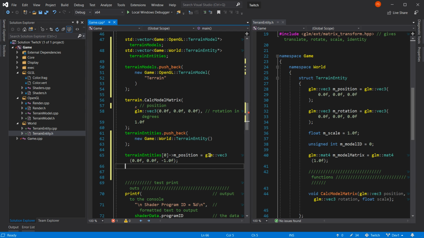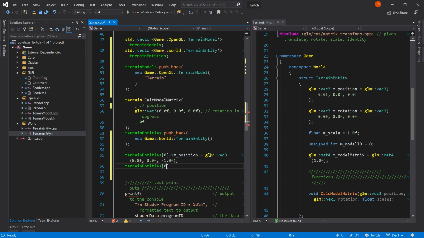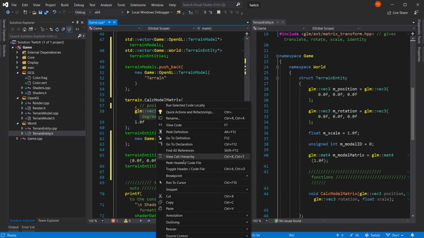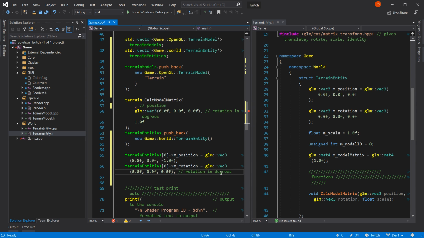Next thing we want is a rotation. So, terrain entities again. Again, it's the first item. So we would have m_rotation, and that would equal that line there. I'm going to keep everything together on that line there, because that line there is an awkward one. I need that. Be radians, please. At the moment, just a note to myself.